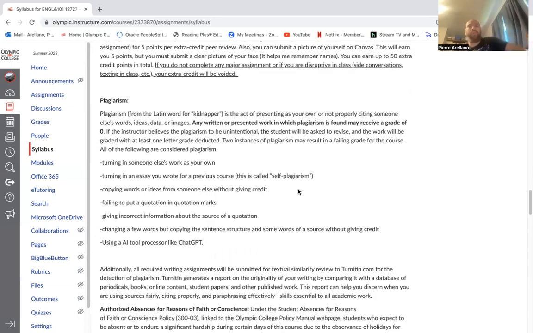Plagiarism, here's an important one. Plagiarism, from the Latin word for kidnapper, is the act of presenting as your own or not properly citing someone else's words, ideas, data, or images. Any written or presented work in which plagiarism is found may receive a grade of 0. If the instructor believes plagiarism to be unintentional, a student may be asked to revise. The work will be graded with at least 1 letter grade deducted. 2 instances of plagiarism may result in a failing grade for the course, so you will just fail automatically.